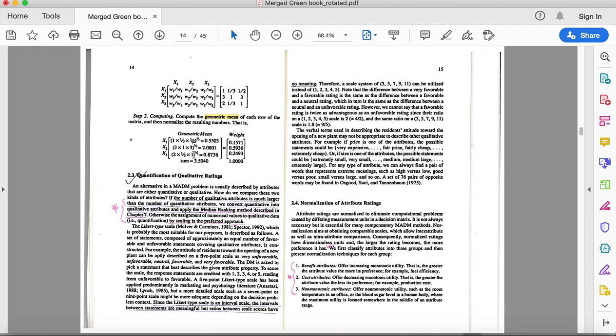We do the same for the second and third rows, and after that we calculate the sum of these final values. Then we go this over this, this over this, and this over this, and put it there, and this gives us the weight. So this is the weight column basically.